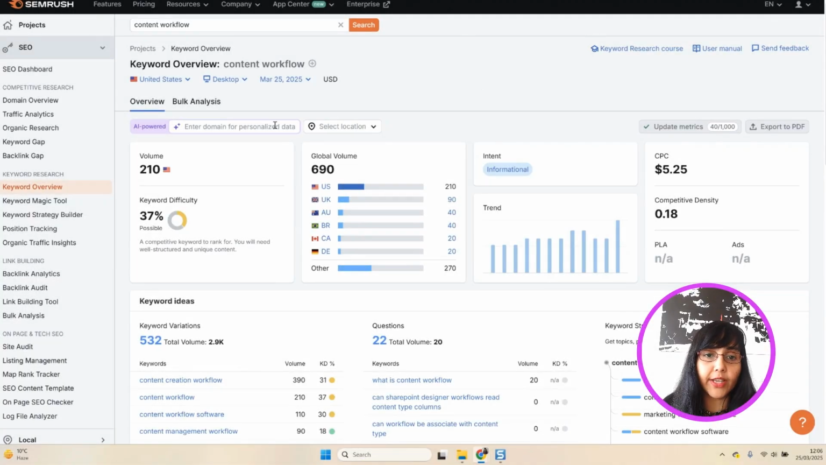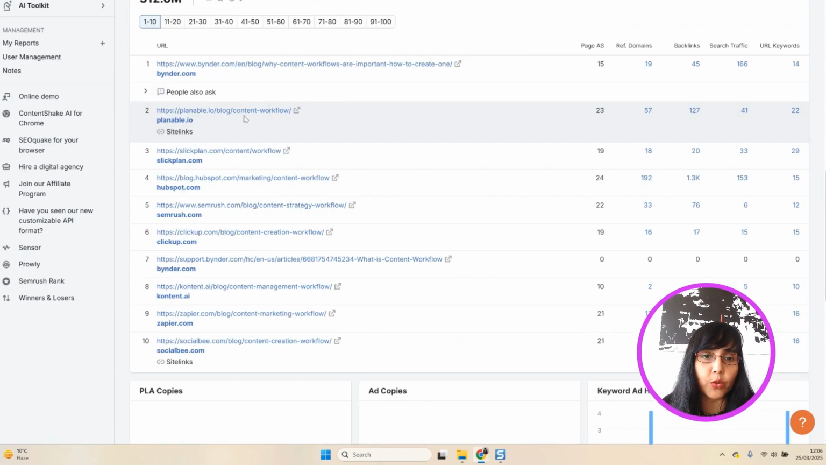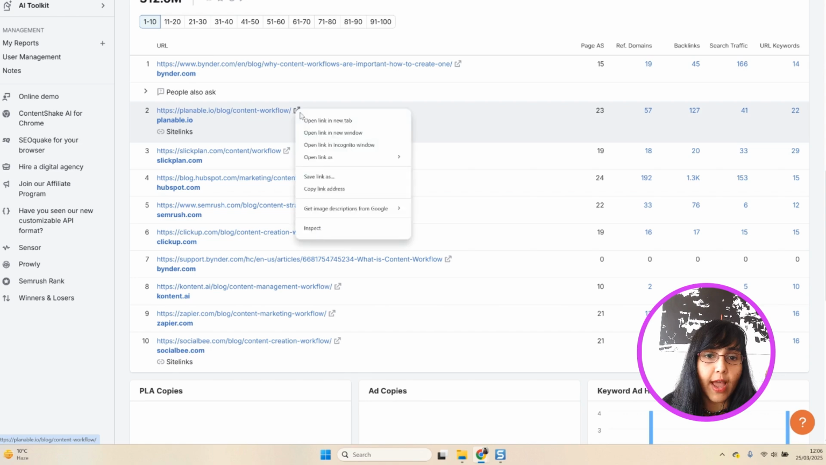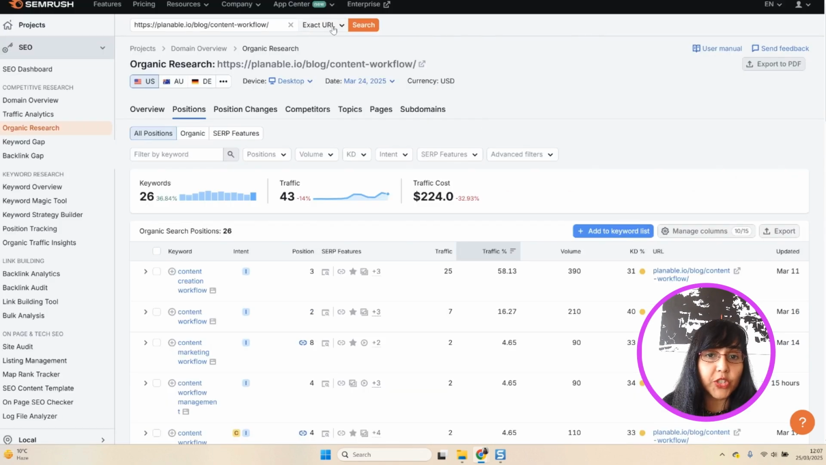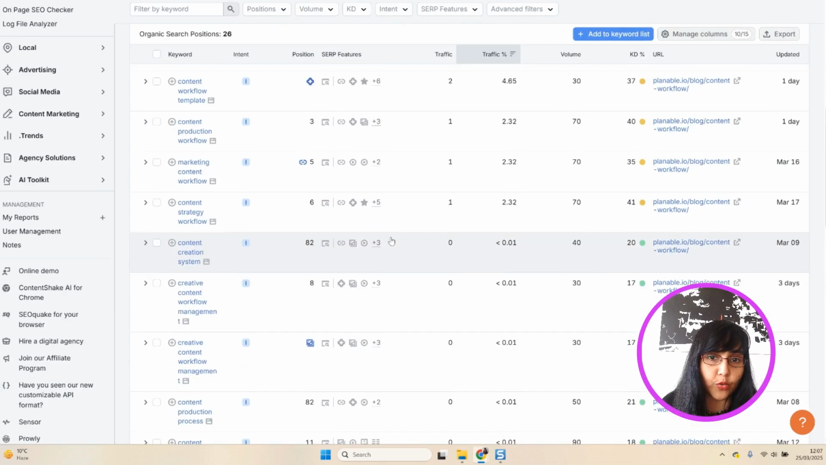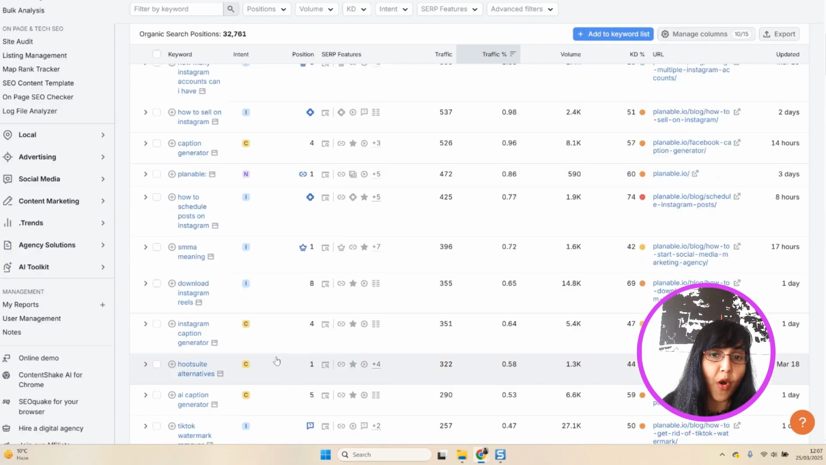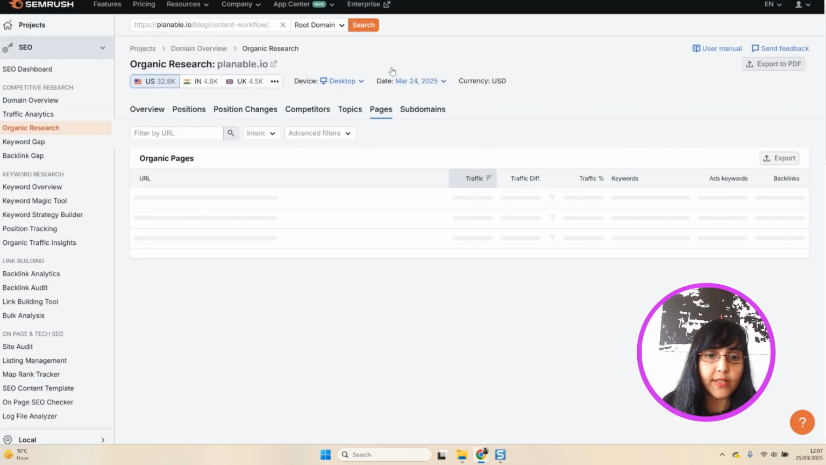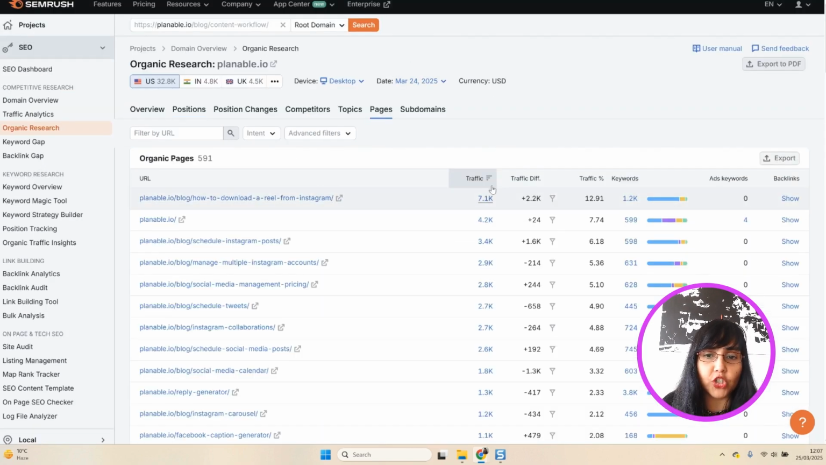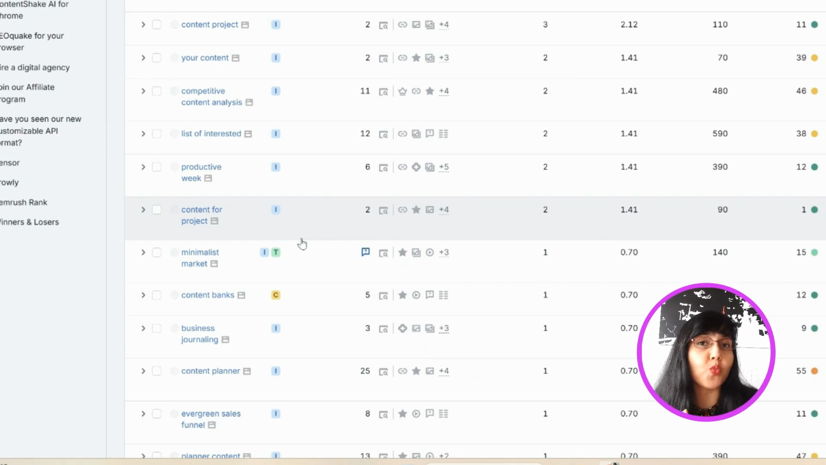In this example, let's look at content workflow and I scroll down and I see the website's ranking. So let's say it's plannable.io. It's ranking for content workflow. I can open this up in a new tab. I see that for this particular page, because it says exact URL, it is ranking for a lot of keywords related to content workflow. If I go to root domain, then it's not so prominent anymore. But what I can do is then I can go to pages and see their top performing pages. So the pages that bring in the most amount of traffic, and are they looking for similar content? Like if most of them seem similar to what I want to rank for as well, then I can simply note them down as a competitor.